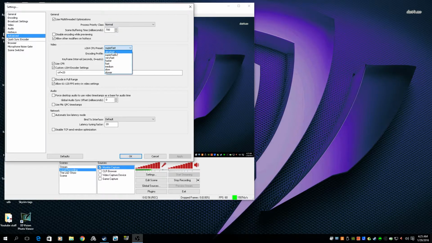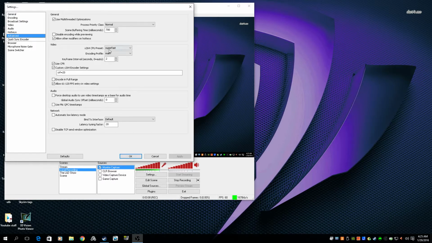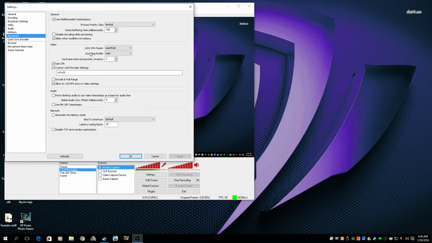Now, the higher you go with this, like say we go to ultra fast, it's going to take less of a toll on your CPU. Now, we have it set to super fast because we have such a high bit rate here. Now, what you could do if you have a good processor or better one than me, I have an i7-3820, you could put it down a little bit. You can go to very fast or faster, allowing you to use less of a bit rate, therefore a smaller file size, but it's going to take more of a toll on your CPU.